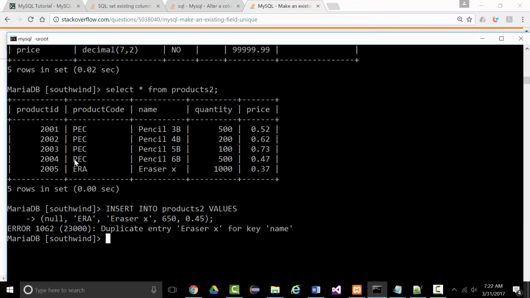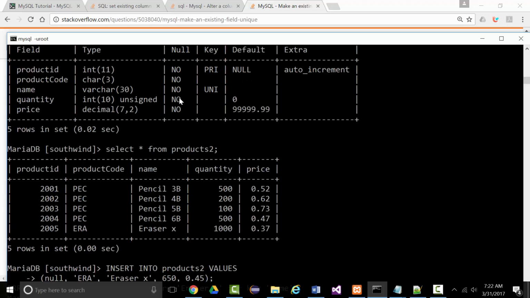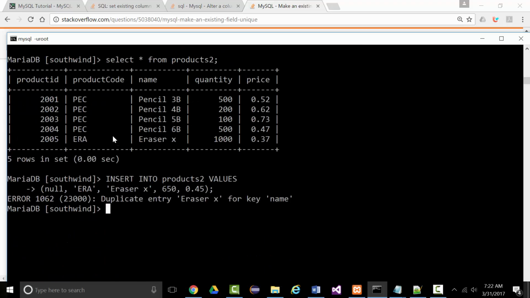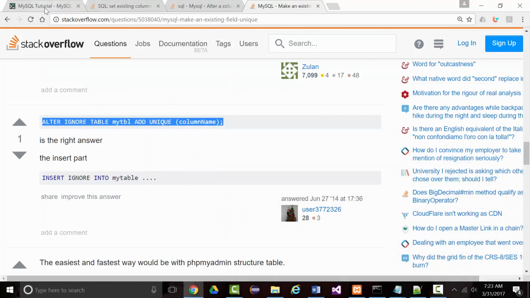Duplicate entry for key name. That key name was set up to be unique, which means I can only have one. Each one of these names must be unique. I already have a name called eraser X. I tried to put in another one, so it gave me an error message. All right. So when you use indexes, they must be unique.